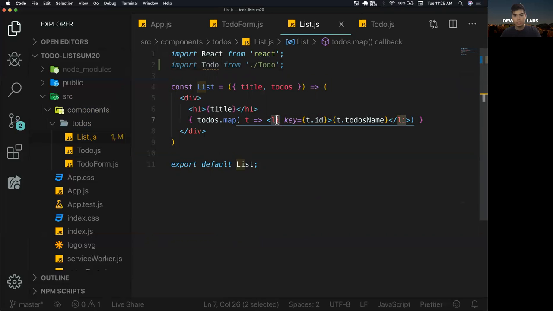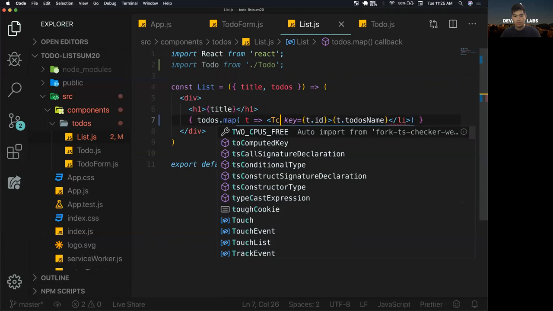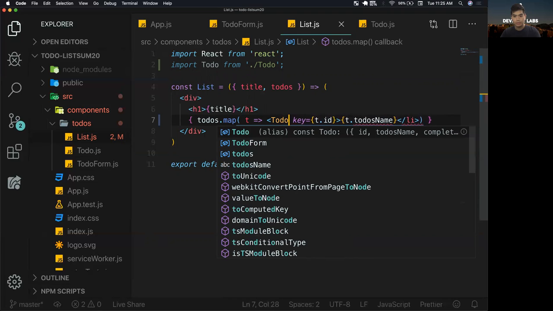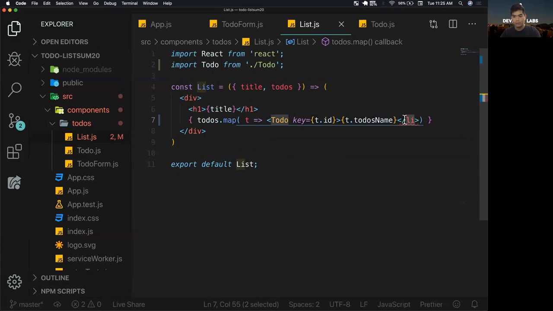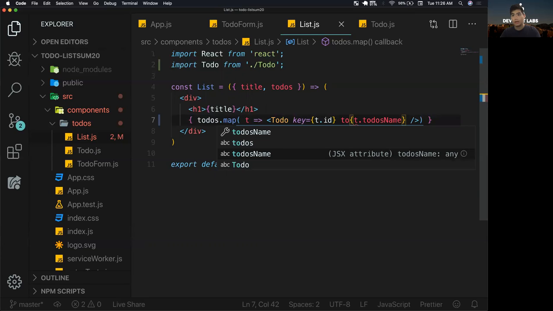So then I'm going to change this a bit. I'm going to change this into to-do, like so, which means that I'm rendering out that component. And with the component tag, I am doing a self-closing tag. And I also need to pass in everything the to-do has.